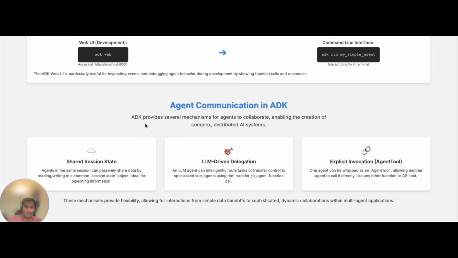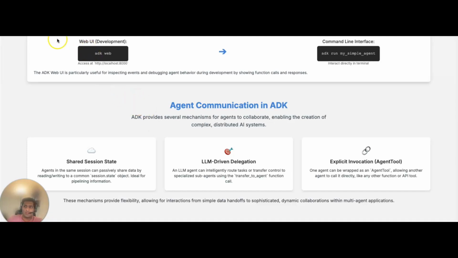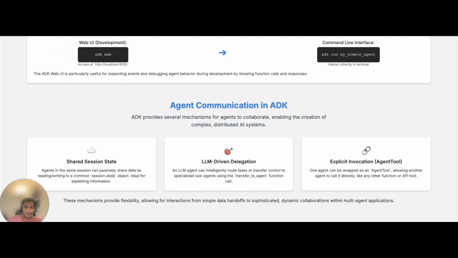Well, we didn't build a multi-agent system today, but understanding these patterns is key to unlocking ADK's full potential for complex applications. These mechanisms provide the flexibility to design interactions ranging from simple data handoffs to sophisticated dynamic collaborations.